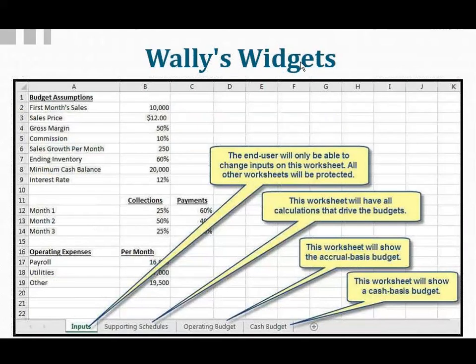Let's take a look at what our game plan for today is. We're going to have a worksheet that has 4 tabs. We'll be spending a lot of time on the Inputs tab and the Supporting Schedules tab, less time on the Operating Budget and Cash Budget. In fact, due to time constraints, we may not get to the Cash Budget tab itself.